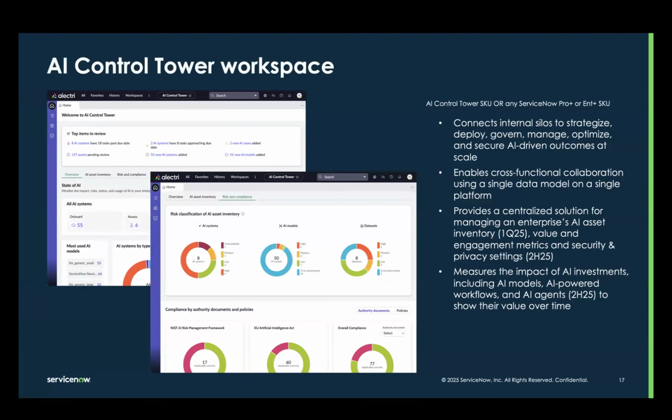So just stepping through a couple of these capabilities, and I'll come to the SKU in a second. But as with all of our workspaces, we're looking to centralize AI strategy and operations and oversight, and that's the key part of the AI Control Tower workspace, connecting risk, compliance, business, and technical teams. So not too dissimilar to any of our workspaces, it's providing a unified dashboard, in this case, to track AI assets, open cases, compliance gaps, performance metrics.